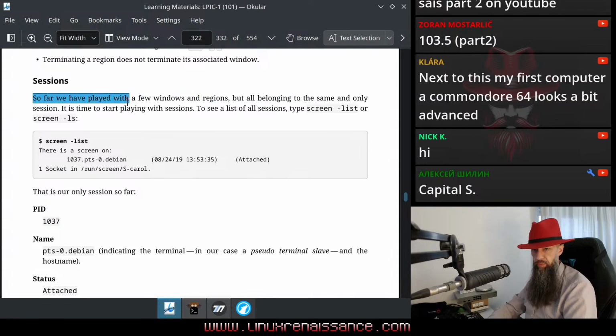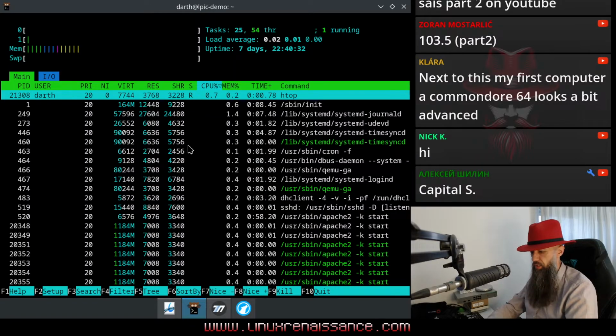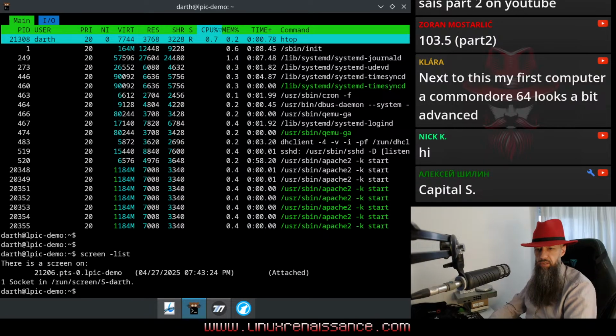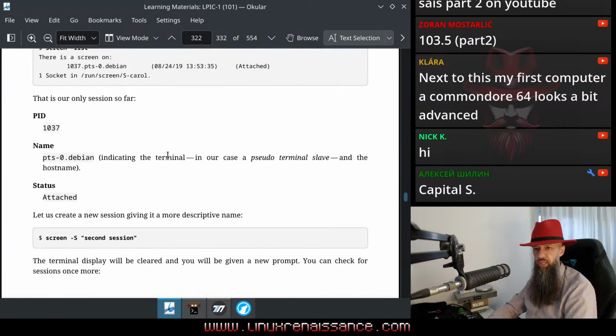Sessions. So far we have played with a few windows and regions, but all belonging to the same and only session. It is time to start playing with sessions. To see a list of all sessions, type screen -list or screen -ls. Okay, screen -list. So there is one screen attached here, and that's the only one currently running. That is our only session so far.